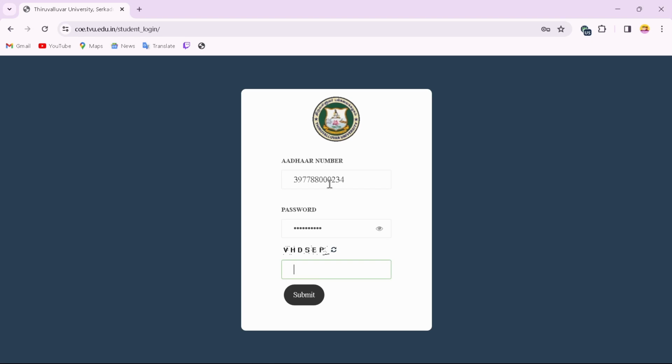After entering the date of birth in the form of password, what you can do is just enter the captcha which you can find above. So after entering the captcha, now what you can do is just tap on submit, and after tapping on submit, you will log into your account.